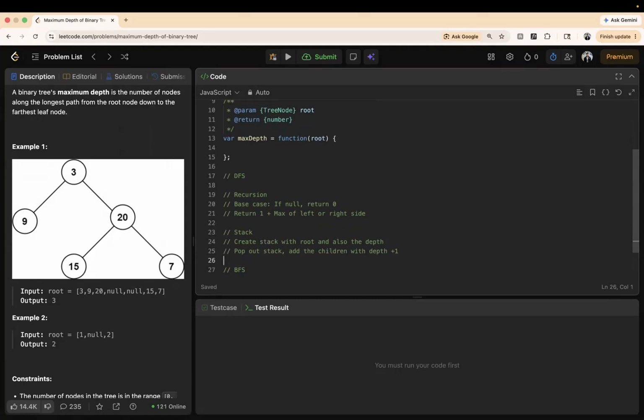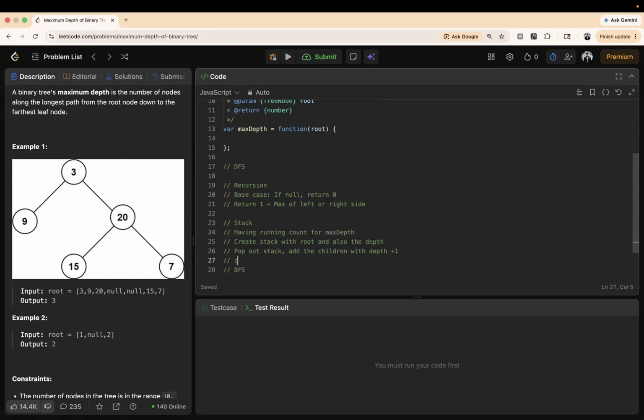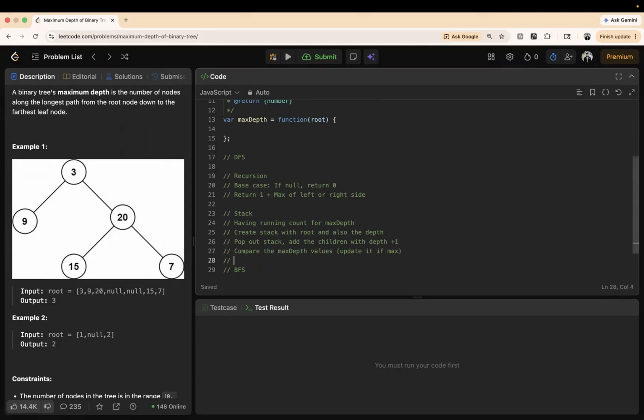And then with each one, we need to have a running count. And then we compare the max depth values and update it if it's the max. And then we just return that count.